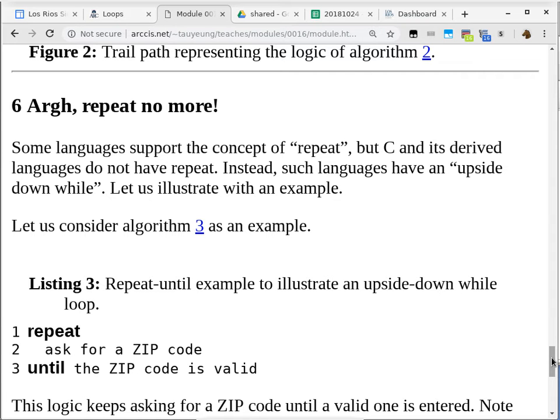Yes? Is there a simple example you can give us of when a post-checking loop would actually be useful? Right here.